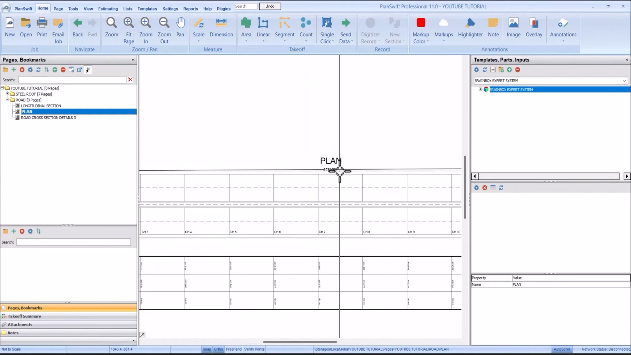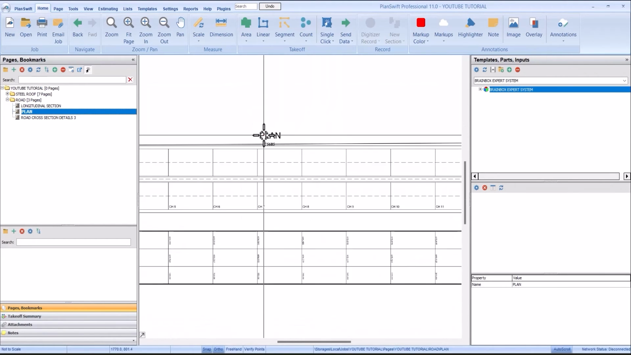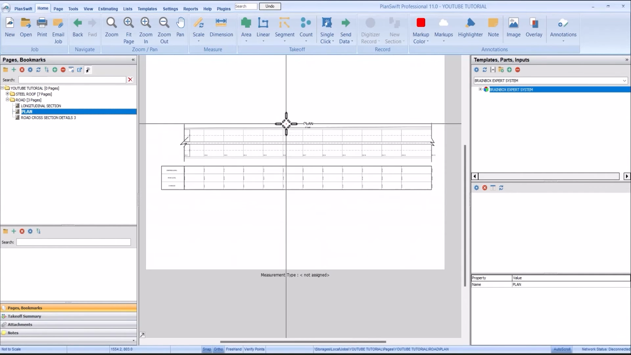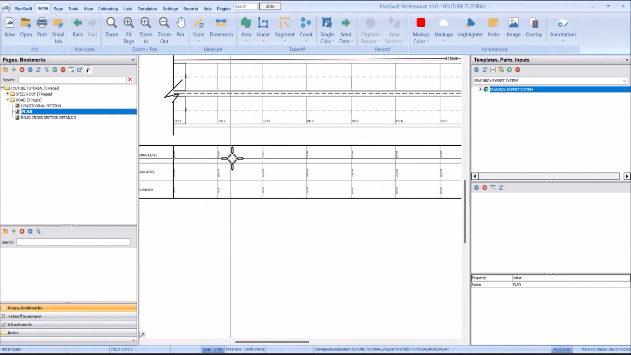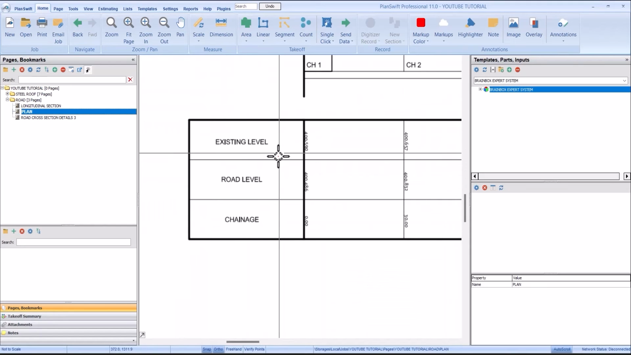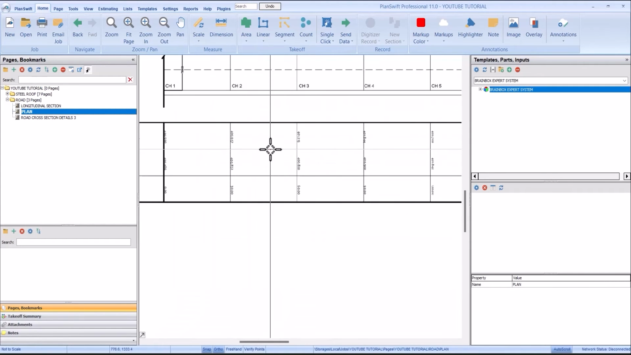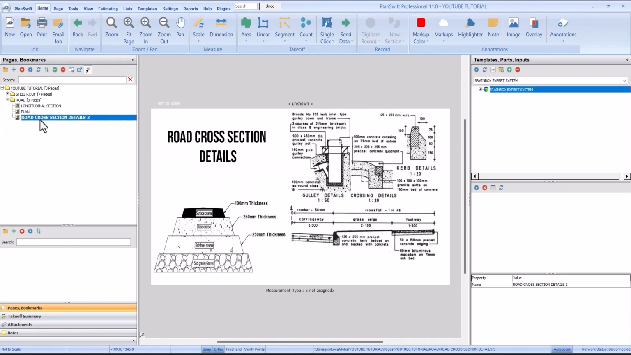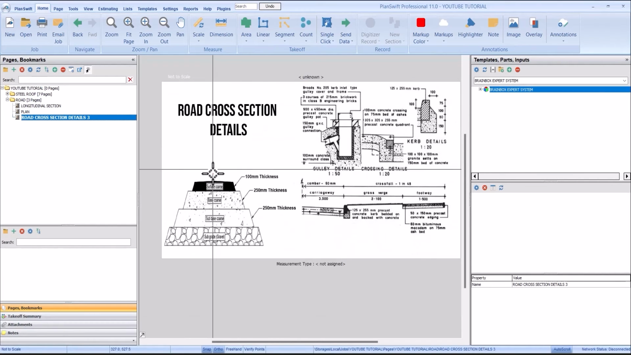And this is the plan. We have the total length of the road. This is a straight road without curves. These are the existing levels, the road levels, and the chainage point. This is the cross-section detail.